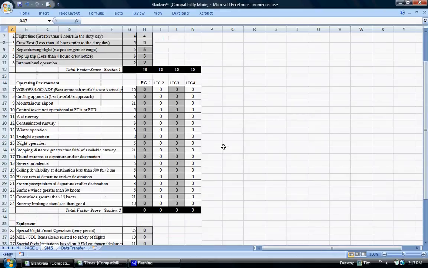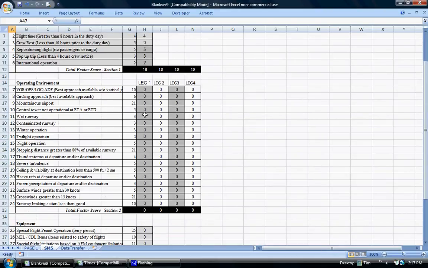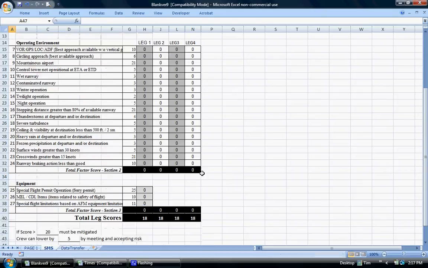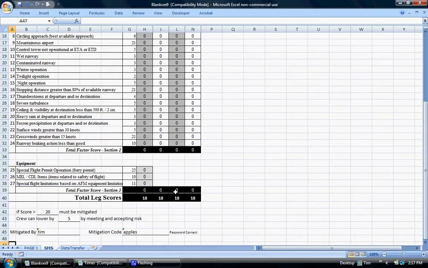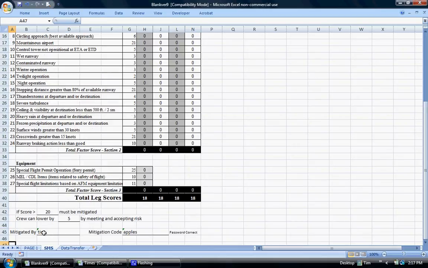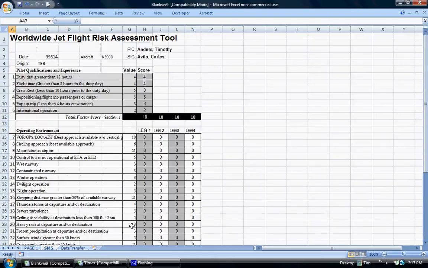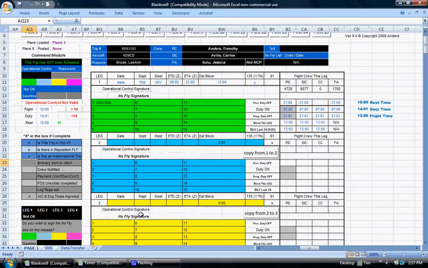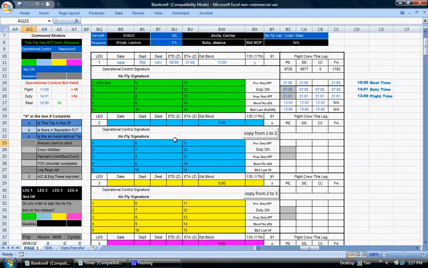Now, in the future, the crews will be entering information in these boxes depending upon the situations that they have in their score. What does this do for us? At the end here, it calculates everything up. If the score becomes over 20, it must be mitigated, and we have to call somebody, and their name will be entered and a code will be put in to release the trip from there. So let's go back to the first page.